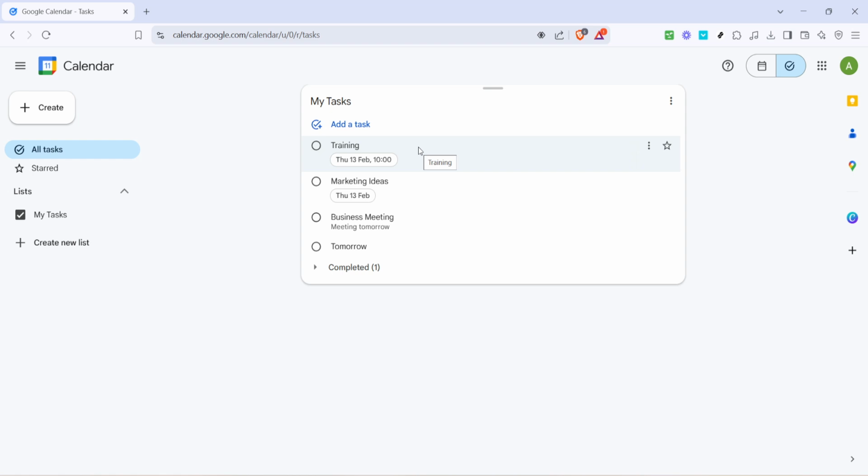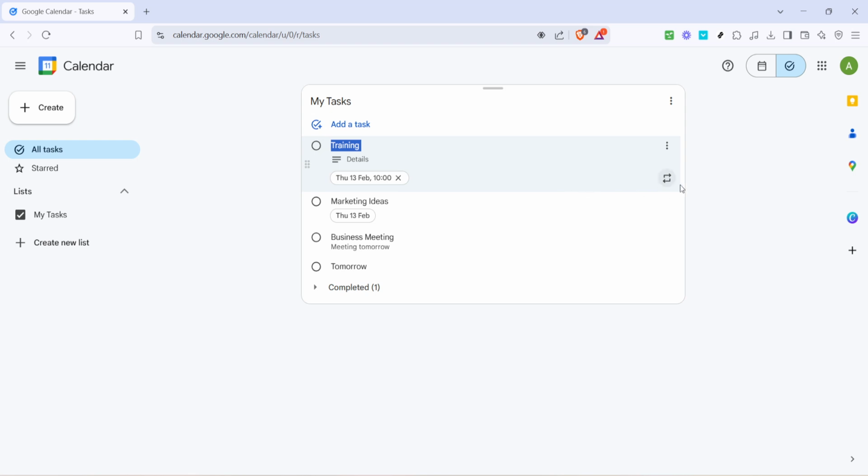Browse through your task list and identify which task needs to be scheduled regularly. Once you've made your choice, click on the task to open its details. With the task details visible, look for the repeat icon. It typically resembles two arrows forming a circle. Clicking on this icon will bring up options for setting the recurrence pattern. This is where Google Tasks shines, letting you tailor the task frequency to your exact needs.